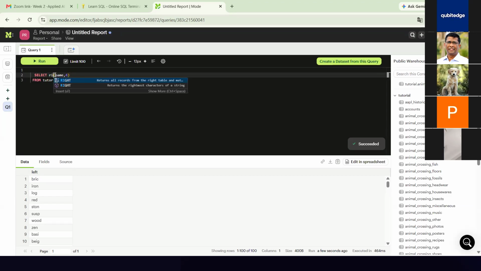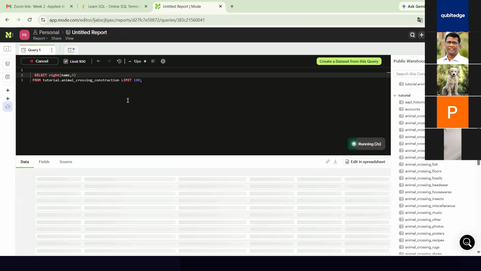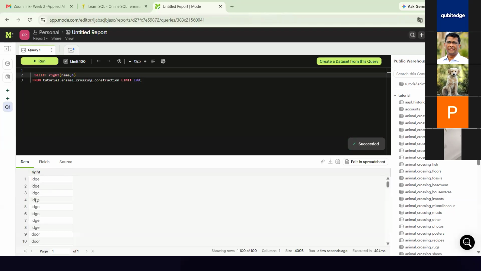Now do the same with right. Just change the function directly and type right. You can see here, got it? That's it. Left and right. I'll give the website.